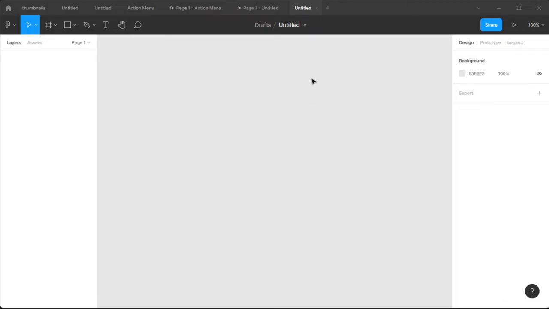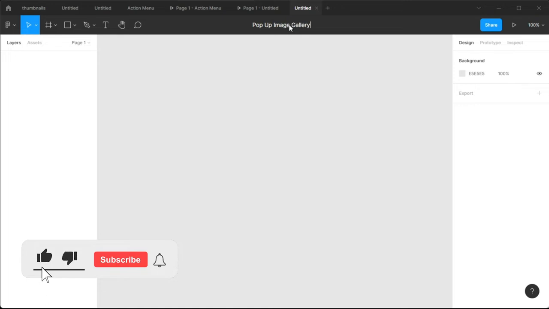All right, this is gonna be a long one, but you just bear with me. I just want you to understand, we're gonna take components to another level. We're gonna make them advanced. So I just call it pop up image gallery.